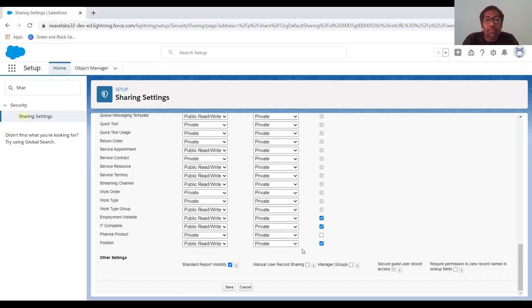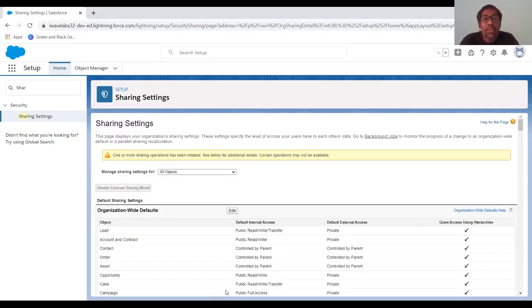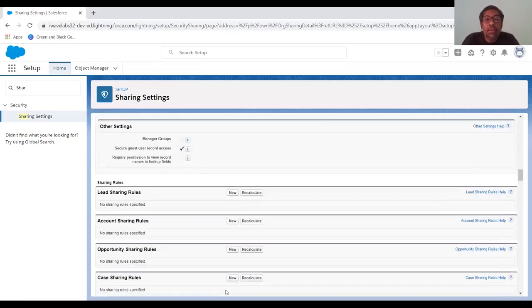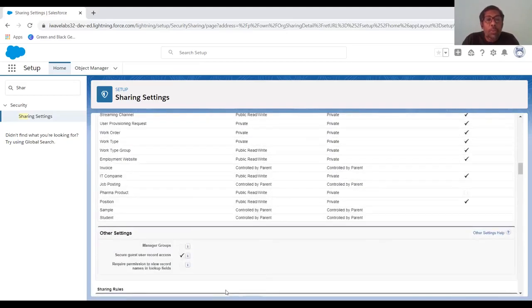Now I will click on save. If there are more records, it takes time. It says the operation has been initiated. See below for additional details. Create operation may not be available. So it is being applied for the other operations also. Here the operation is not yet done, and by default it is still read write.